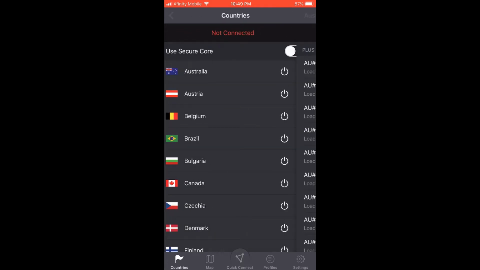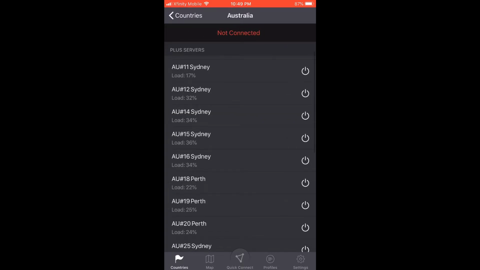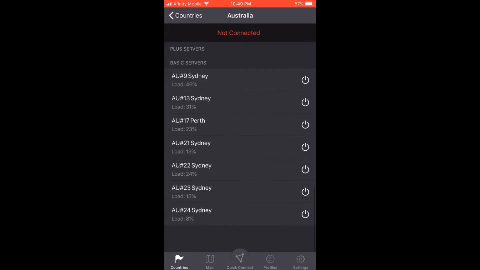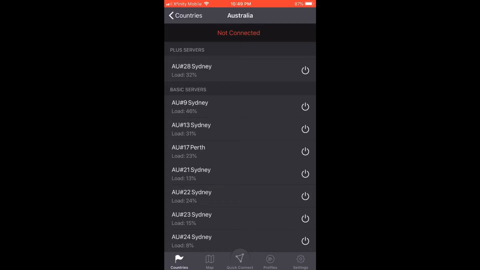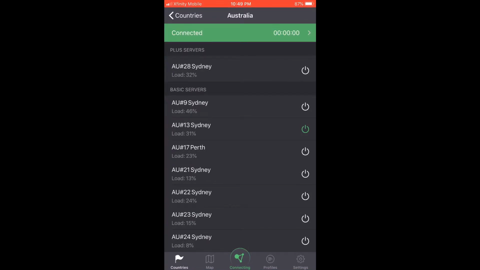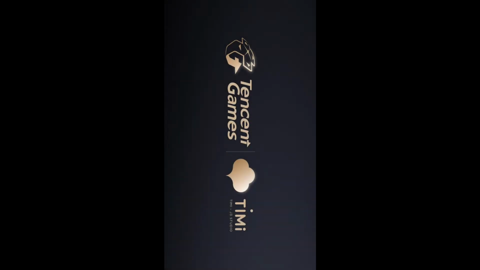Don't click on the on-off button, just click on Australia. My personal favorite is AU13, because that's pretty fast. You can try any of these out, all of them will work, but I would suggest AU13, Sydney. Then connect and allow configuration. Let's see. Okay, it's connected. After that's connected, congratulations, Call of Duty Mobile will work.